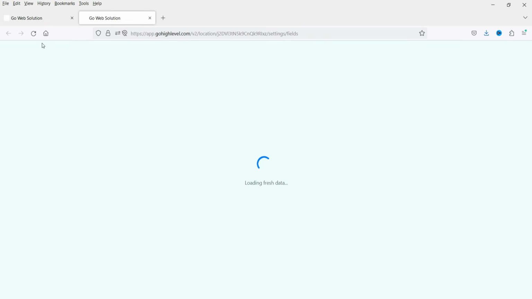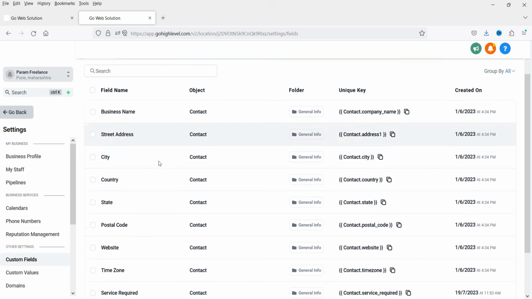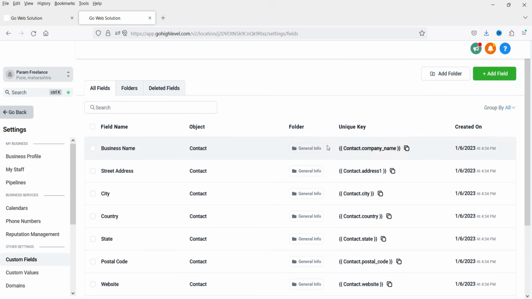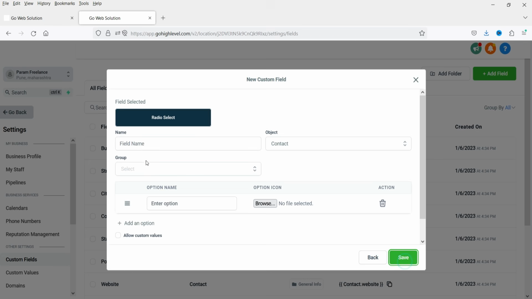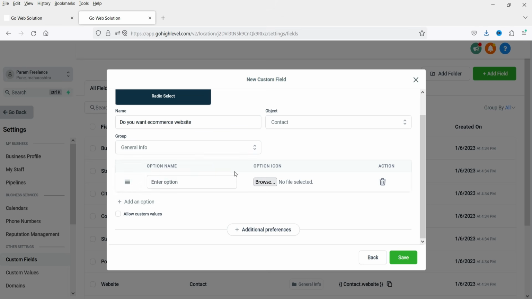And I'm going to create a custom field for this question. So here you will see all the standard fields. Let's add a new custom field. Click on add field. Now I'm going to select this field as a radio select and click next. And the name will be do you want e-commerce website? Under group, I'm going to select general information, and the answer will be yes.